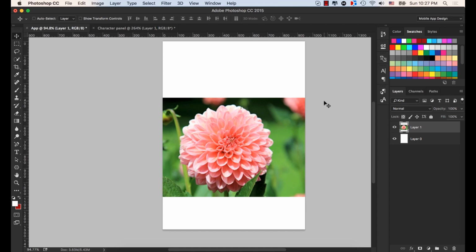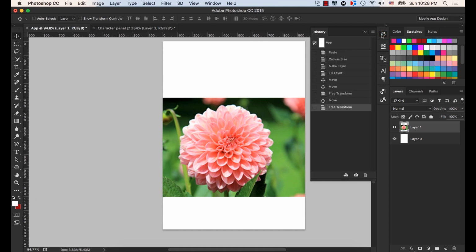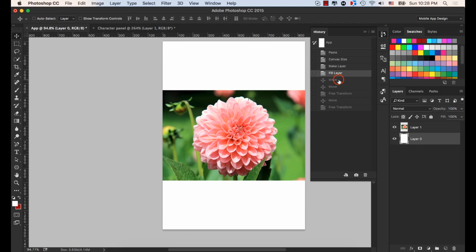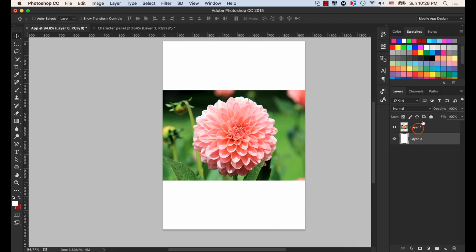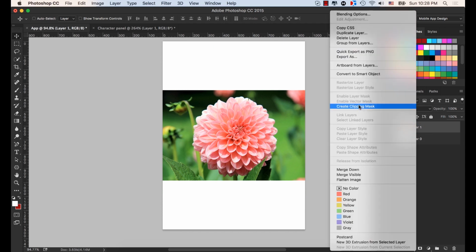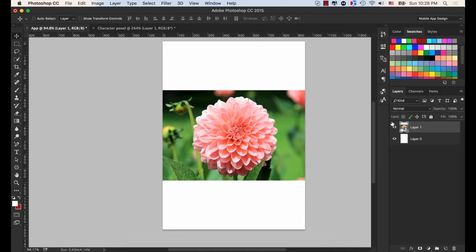It loses its quality, since this image is based on pixels. So what you have to do is select the History panel, and go back to the fill layer. Okay. Select the flower image, right-click the mouse and select Convert to Smart Object. And now we have converted this to a smart object.